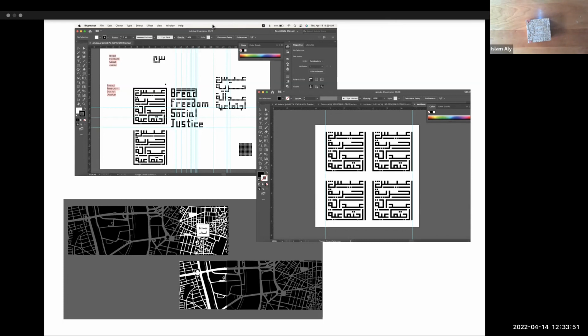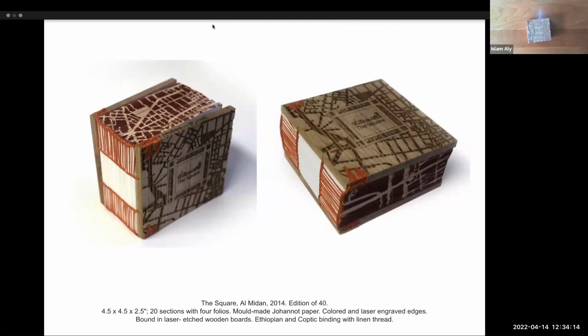It's almost like a chant, where they start with one word in one of the sections of the book, and as you go through the book, they start to fill the whole page. I also did a map of Cairo on the front, on the back, as well as on the sides. So this was the first book I created on this concept. And this is the second one. It's called the Square, or Midan, which references Tahrir Square in Egypt.